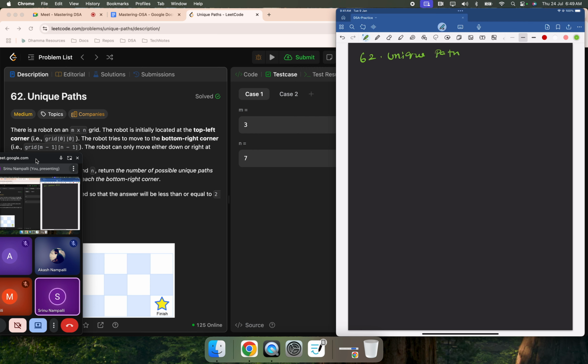Okay, so let's move on. What it is saying is you will be given an m by n grid. So m by n grid means, assume a 3 by 2 grid. So 3 by 2 grid means something like this, right? So you will be having three rows and two columns. That's it.